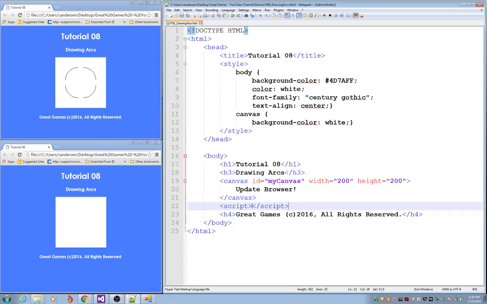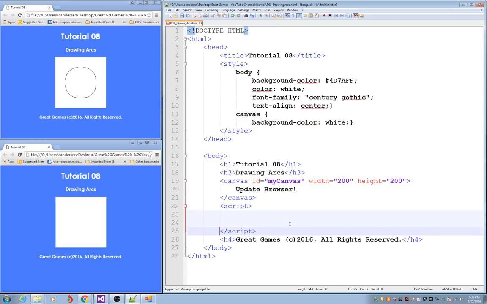In the script area, I'm going to click between the open and close tags for script, press enter about 3 times, and then going back up just under script, I'm going to tab over, and I want to start my first line of my JavaScript code. The first 2 lines are going to be declaring variables. So let's go ahead and do the first variable here.